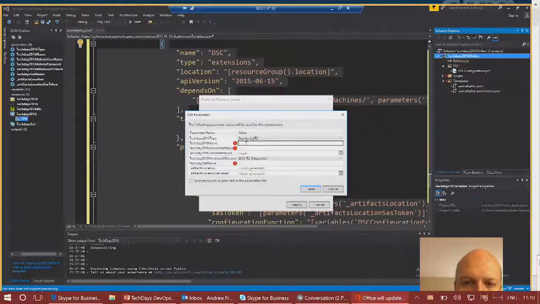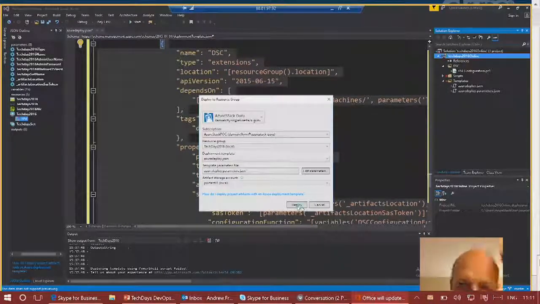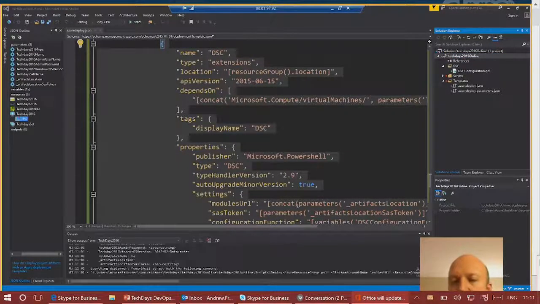So I need a quick name for this thing. So we'll just go tech, and I go sysadmin, quick password, and an availability set name, so HA. And at that point, I just say save the password in plain text. Don't do that in production, of course, and go deploy. That's it. We're off to the races.